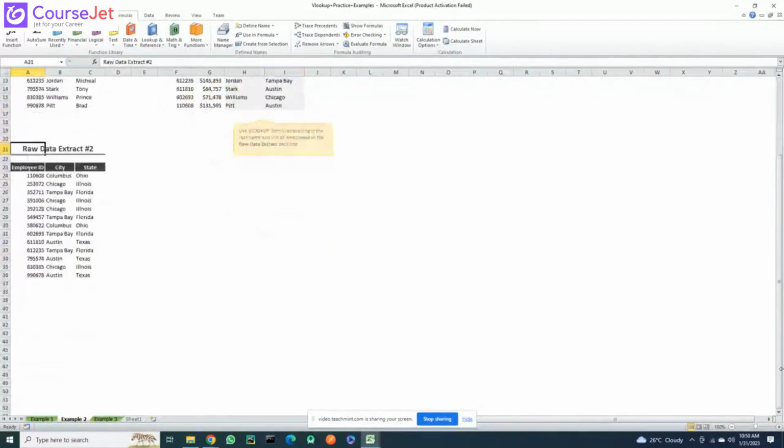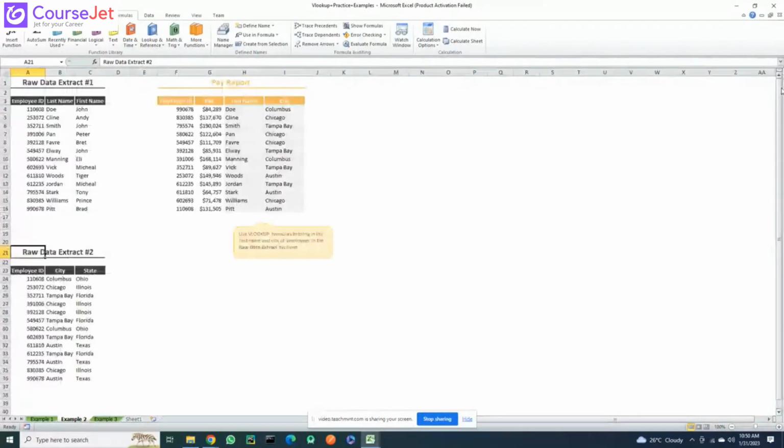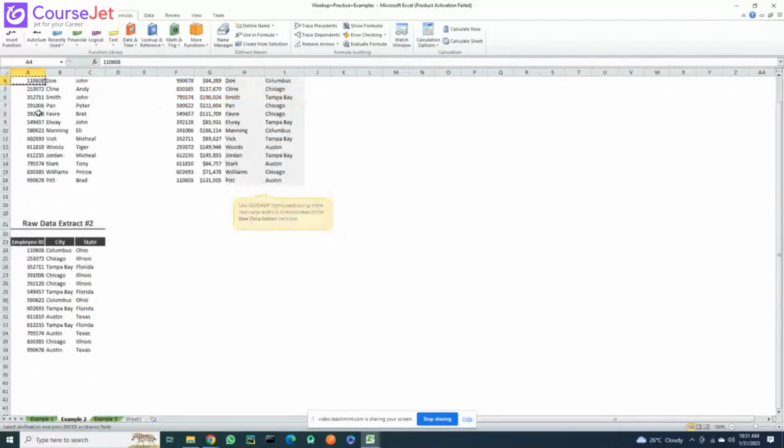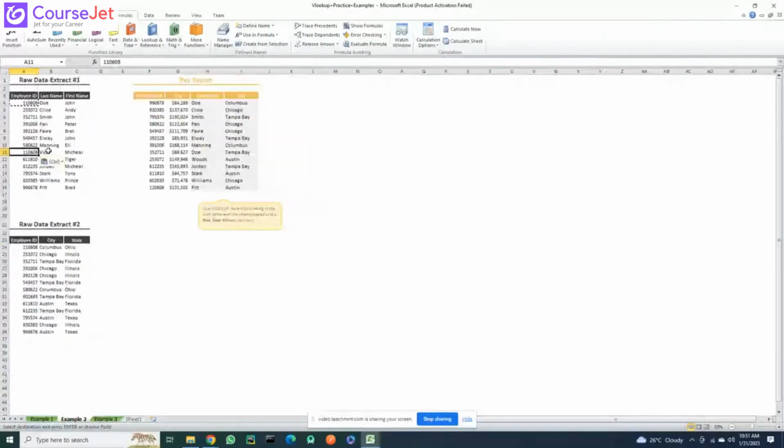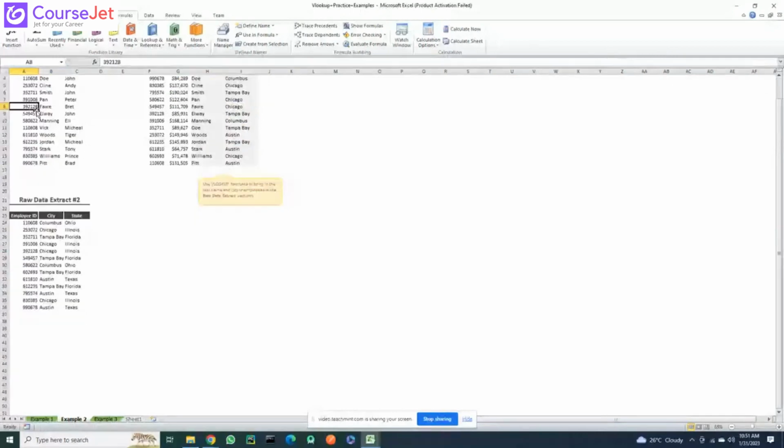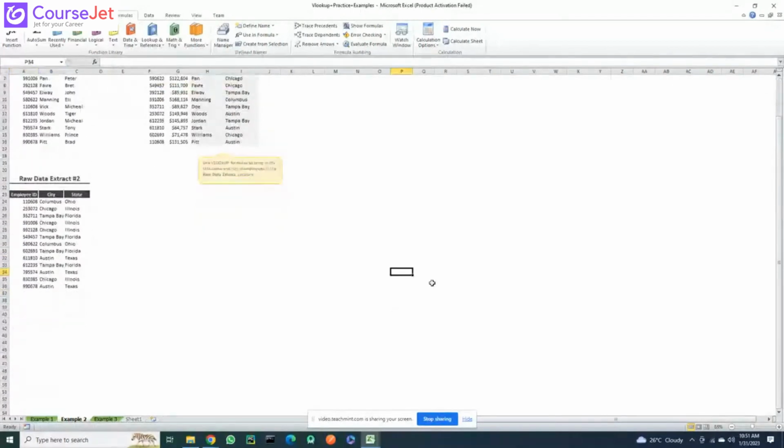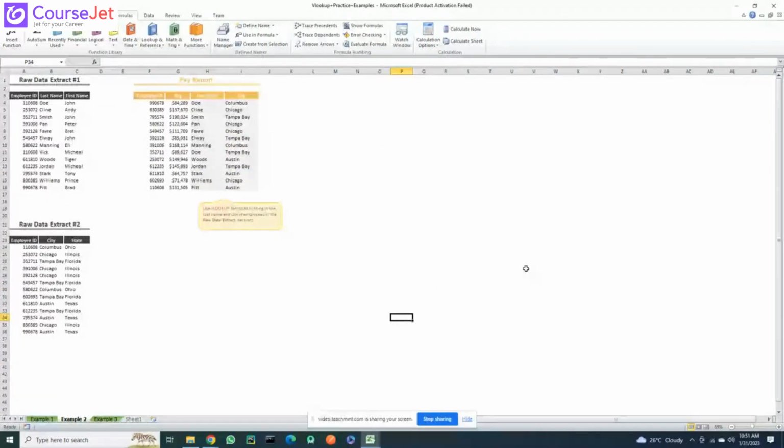Like, I will replicate this problem in the next one. So I have this copy. So we have two same employees, right? In one employee ID 110628, we have Michael as the last name. In another we have Doe as the first name.